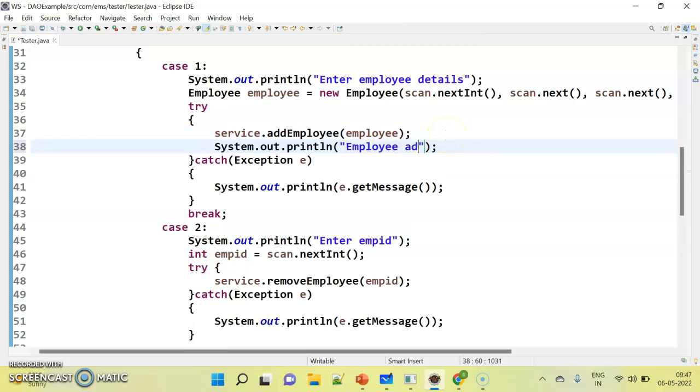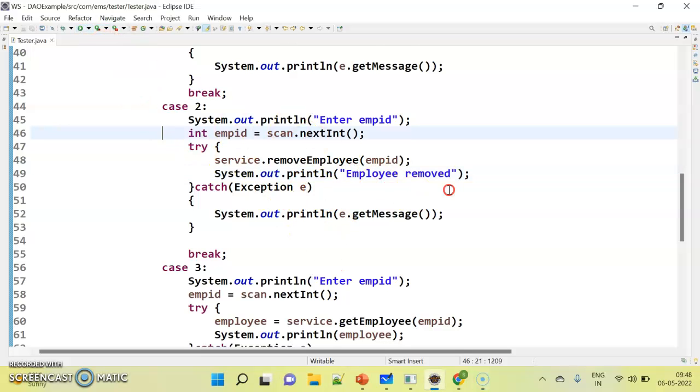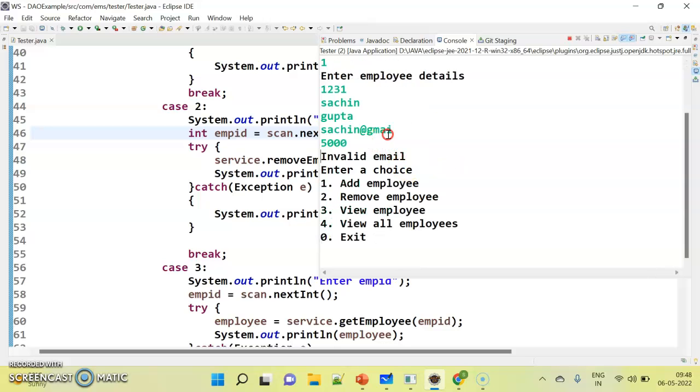Employee added is a message, and here employee removed is a message. And yeah, now let me run it quickly. Add employee 1231 Sachin Gupta, Sachin@gmail, and salary is 5000. Still shows invalid. Oh, the dot is not there. Okay.